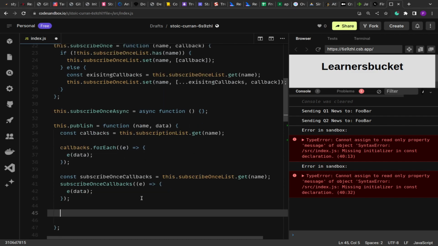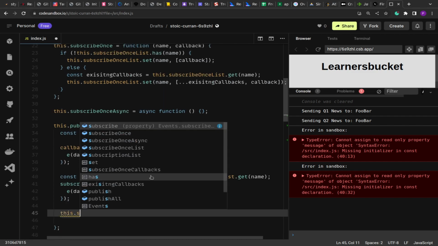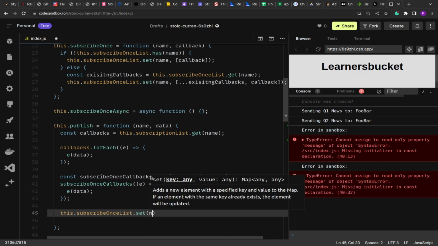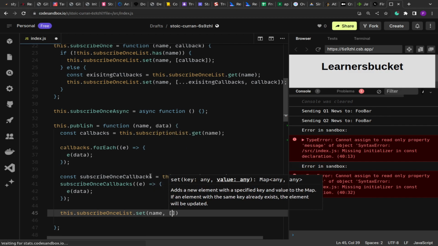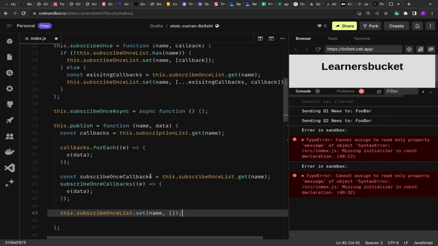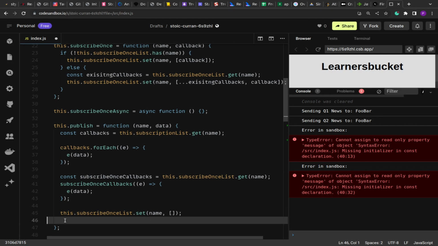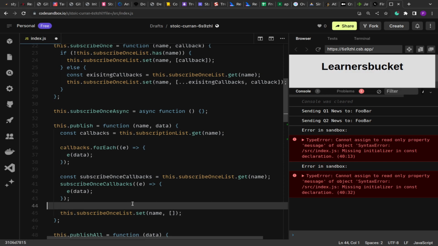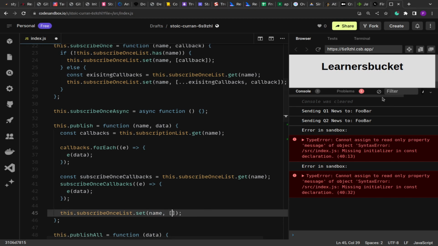And once this is done, what we are going to do is we are going to take the subscribe once list, and then we are going to empty the list. So set name with the empty array. Why? Because once the data is published for subscribe once, they are no longer of use. They cannot be republished. So what we do is we empty the list after the subscribe once has been fired.